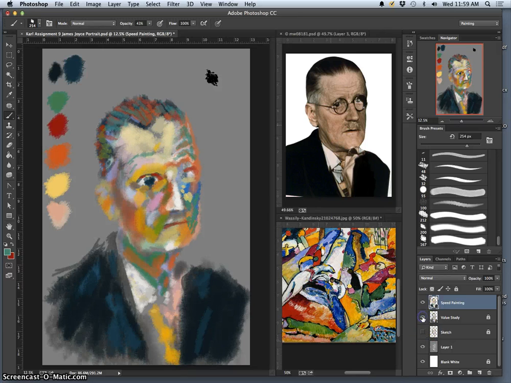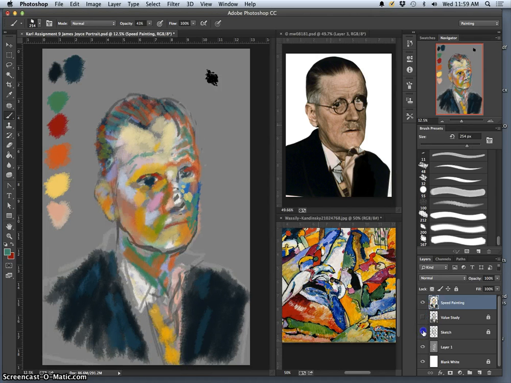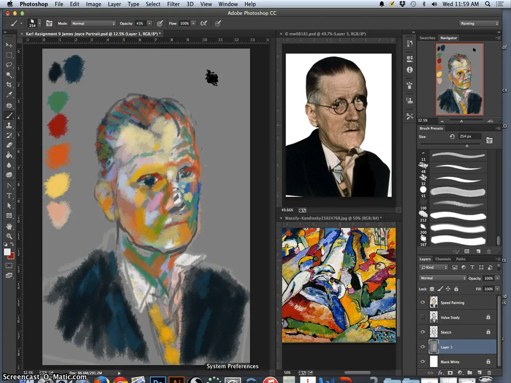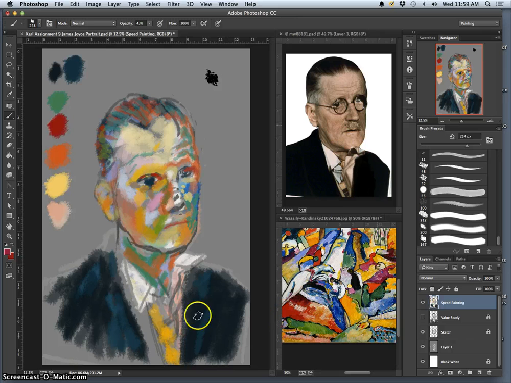Now, if I add the value study underneath that, it will just give it a little bit of dimension. And the sketch, that will kind of keep me honest to the basic shapes I saw. That's especially helpful in terms of the silhouette that I want to show. I was trying something there, but don't think so.